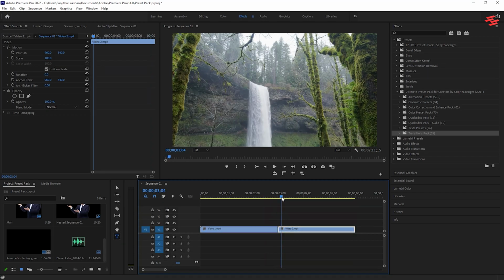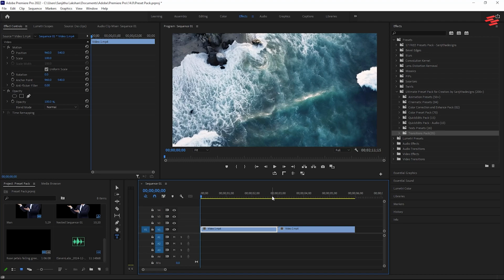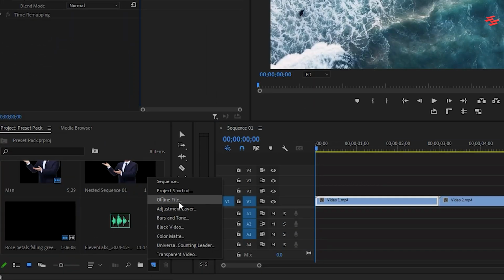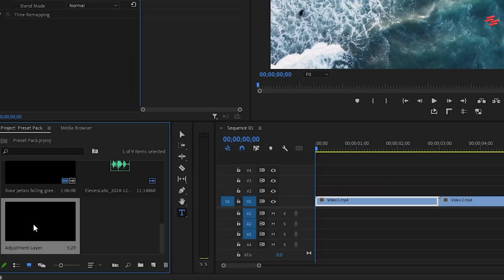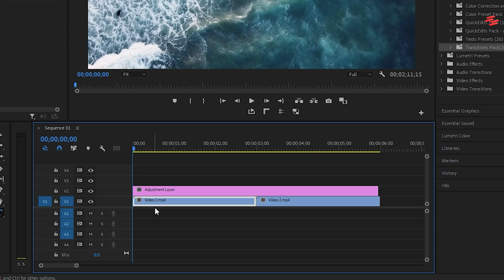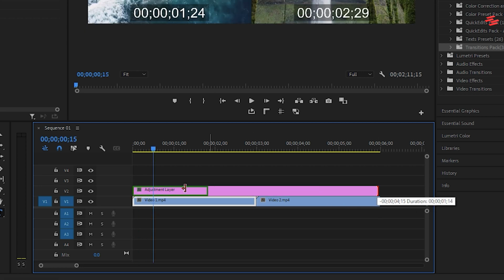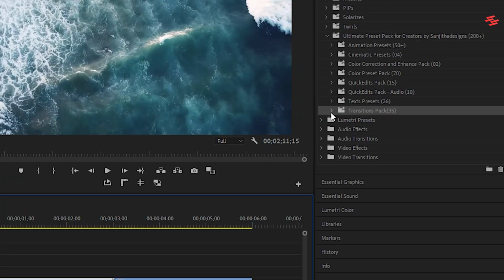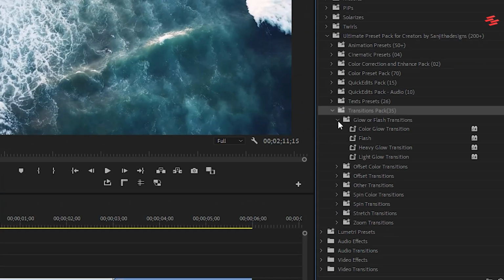Finally, we have the Transition Pack, which contains 35 transitions. To use these, create an adjustment layer and place it above the 2 clips you want to transition between. The transition speed depends on the length of the adjustment layer. Drag and drop one of the transition presets onto the adjustment layer.